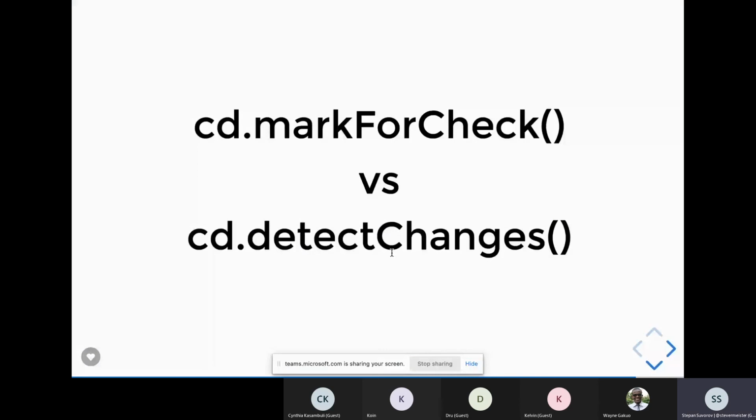There is also a kind of misunderstanding in the Angular community. What's the difference between markForCheck and detectChanges? You can also watch my Angular Pro screencast with microlearnings and explanation there.